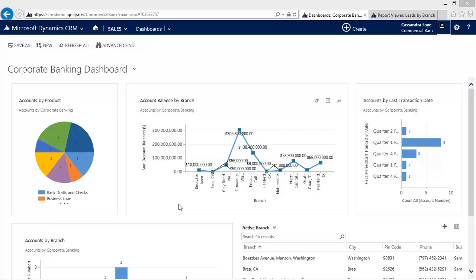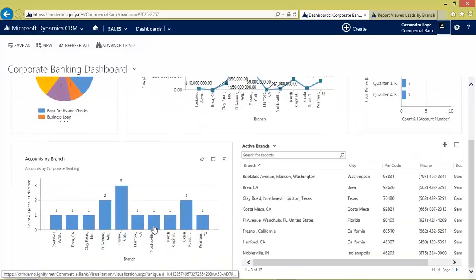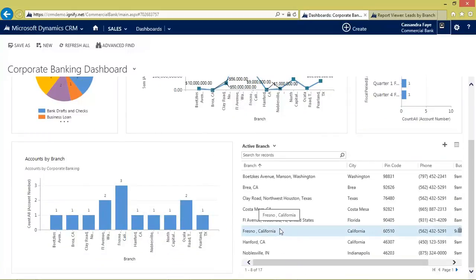We can see the number of accounts by product. So these are the different types of products offered by this demo bank and how many different accounts they have in those different product areas. We have account balance by branch for all the different branches this bank has. We have accounts by last transaction date to see if we have some inactive accounts. You can see accounts by branch to see what the most active branches are. Then we also have access to all the different branches if we wanted to get more information on them.